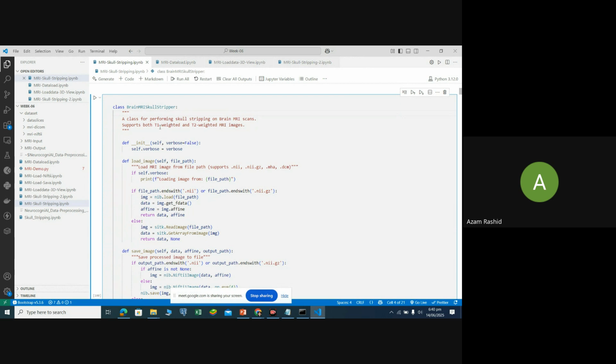A class for performing skull stripping on brain MRI scans, supporting T1-weighted and T2-weighted MRI images. Basically, we deal with two types of images in MRI: T1-weighted and T2-weighted. They are weighted regarding the pixelization and some other features. When you go to the documentation of T1-weighted and T2-weighted, you can better understand that there is a slight difference between them.